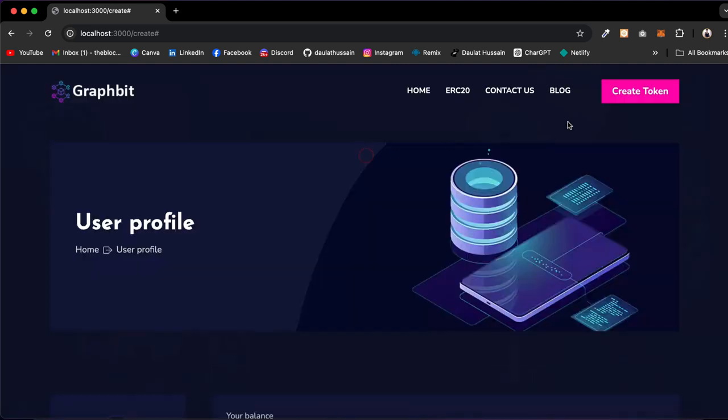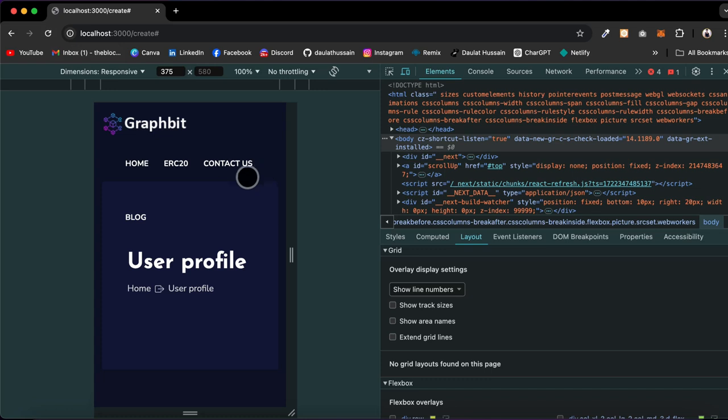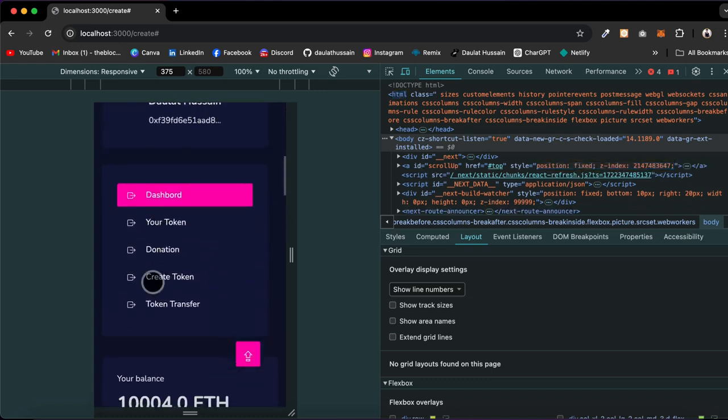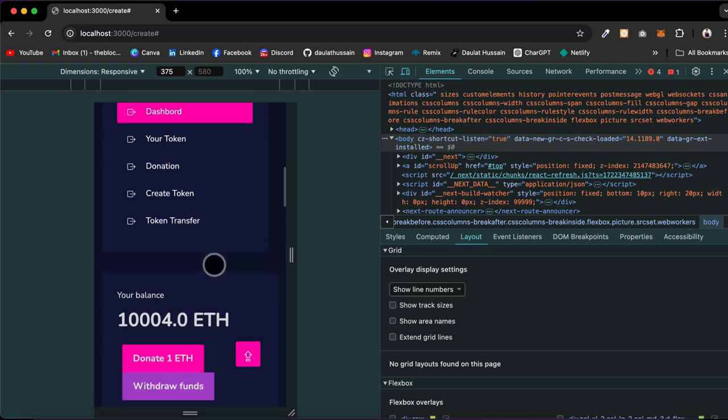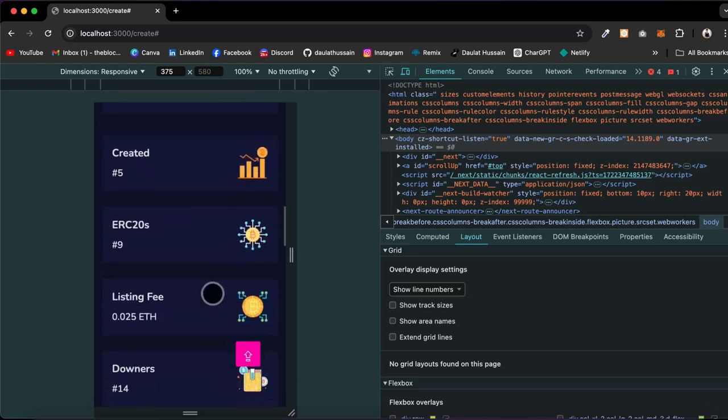Now let me show you the responsiveness of this particular application. So I can come back here. So that's how it's going to look on the mobile device. We have the navigation section, user profile. Here we have the card section. We have the different tabs which you can click and you can open. Here we have our stats section. So you can donate, you can withdraw, and you can see all the stats we have built.